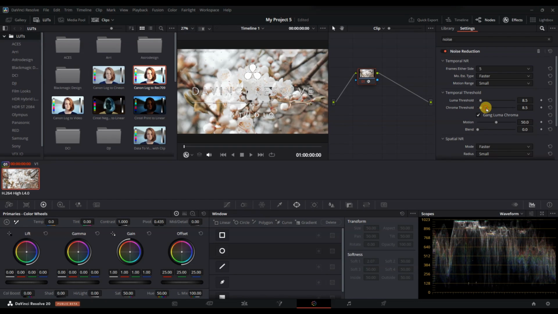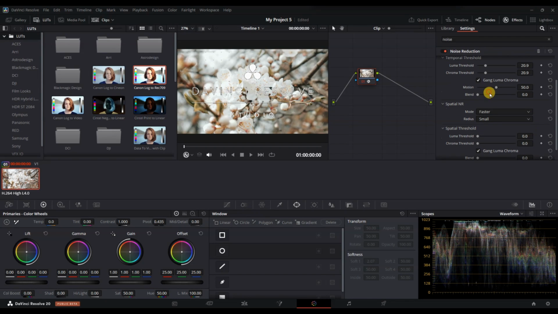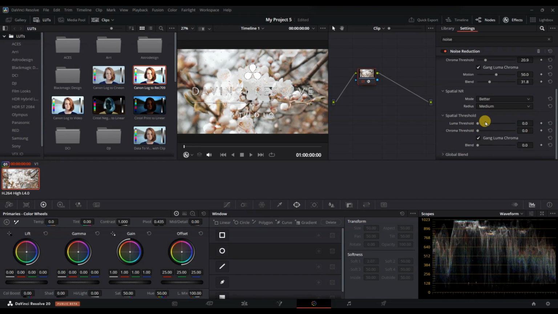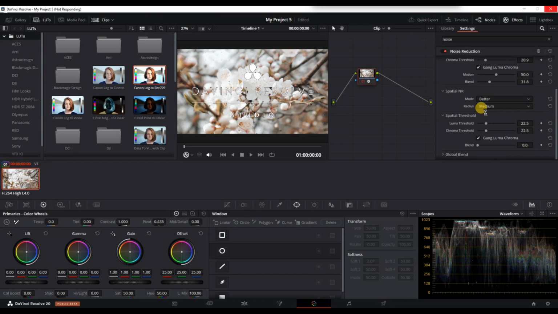Next, tweak the threshold and amount sliders to control how much noise is removed. Start with small values and increase gradually while watching the preview to avoid losing important details. You can also use a special noise reduction if needed, which reduces noise within a single frame. Adjust the mode and radius to fine-tune the effect.